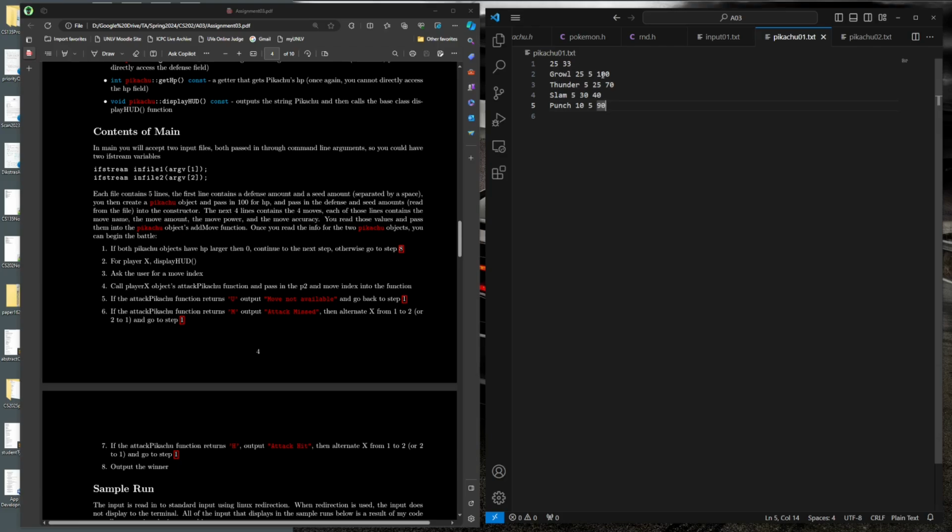Each line contains move data. So we have the name, then 25. The next number tells us the number of times this move can be used. The next number is the power, the damage this move can inflict. And then the last number is the accuracy.